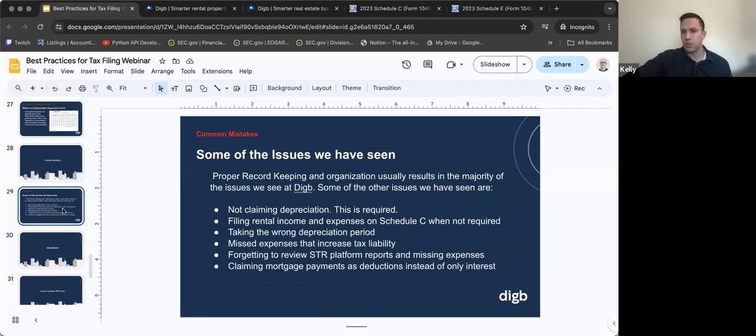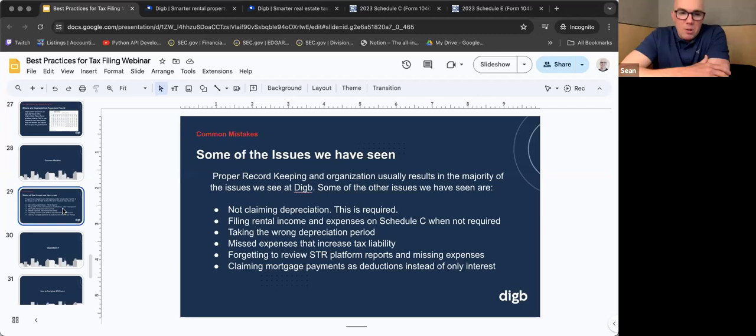Then I wanted to cover one of the other ones that we kind of glazed over. We were talking about depreciation, and one of the most common mistakes that we see at Digby is people using the wrong depreciation period. Can you talk about what that can result in and how that can really hurt the investor in the long run? Yeah, 100%.